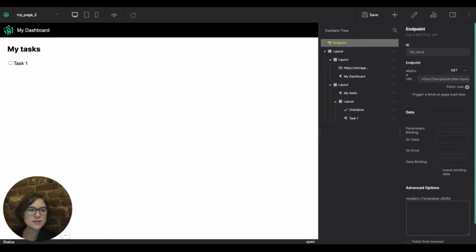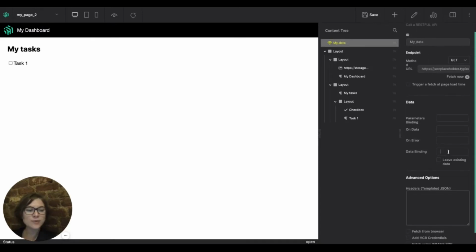My data. And I have to fill out the form, that's called data binding, because that is the name that our data will have. When we go to the data tab, it's going to turn up with this name. So my tasks. I'm just going to click fetch now. And now if we switch over to our data tab, we have my tasks in here.